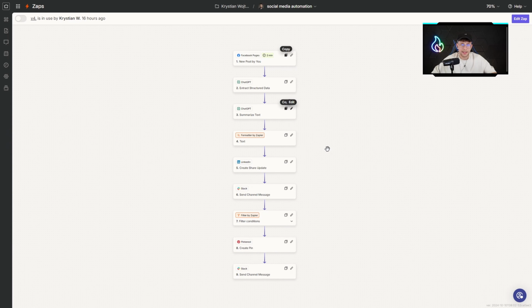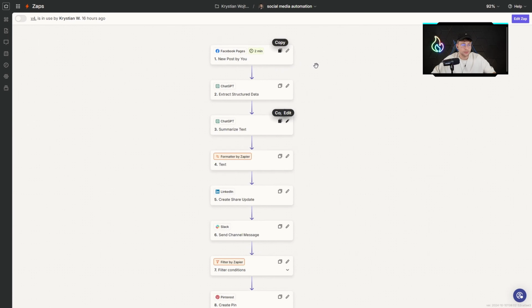So the first advanced use case of this section will be all about social media automation. Here we'll be using Facebook, LinkedIn, and Pinterest to post our content at once. Let me now show you right away what this automation will do. So let's start from the trigger.